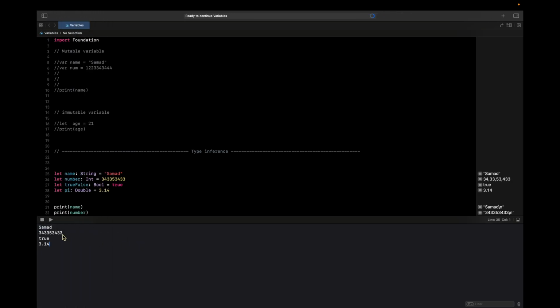The first is the name, the second is the number that you put here, and the third one is true. If you put false here, then it will print false. Another is pi, which is a double value, meaning a decimal value. So here we see the decimal value.